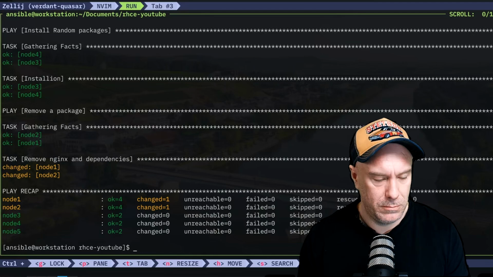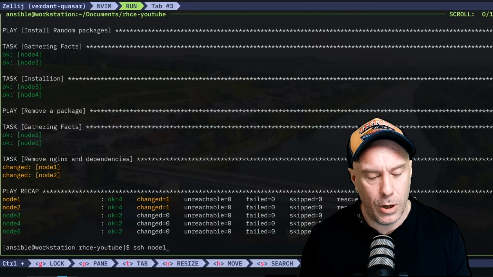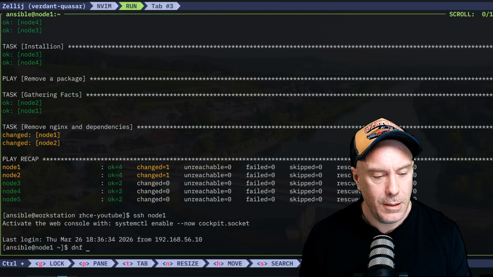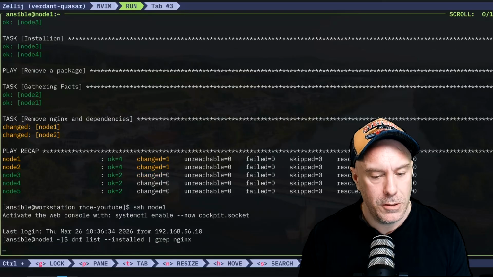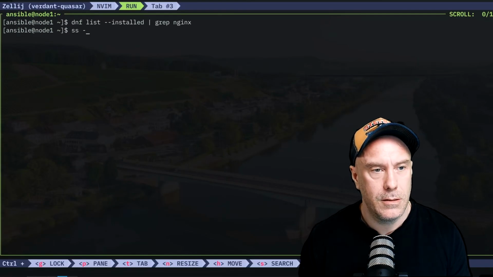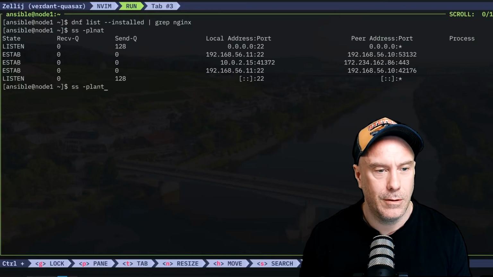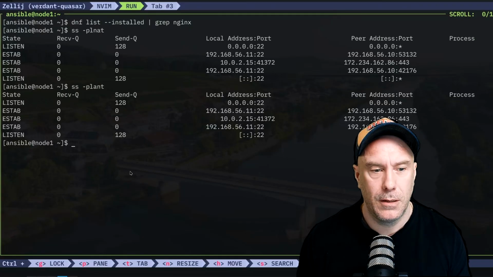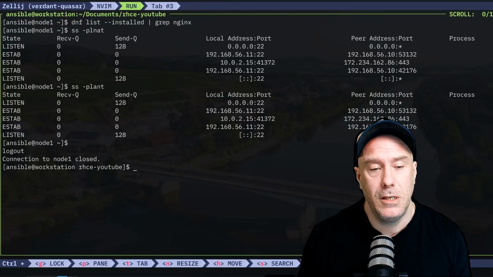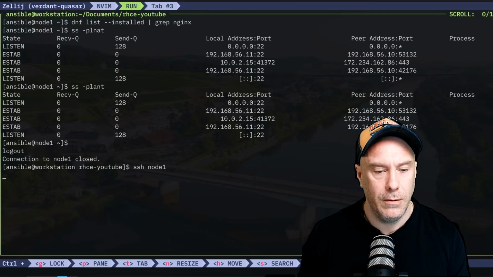SSH node1, and DNF list installed, grep nginx. There is nothing. ss -plant, not that it mattered, but nothing listening. So I think we have succeeded. We have. I'll show you something.